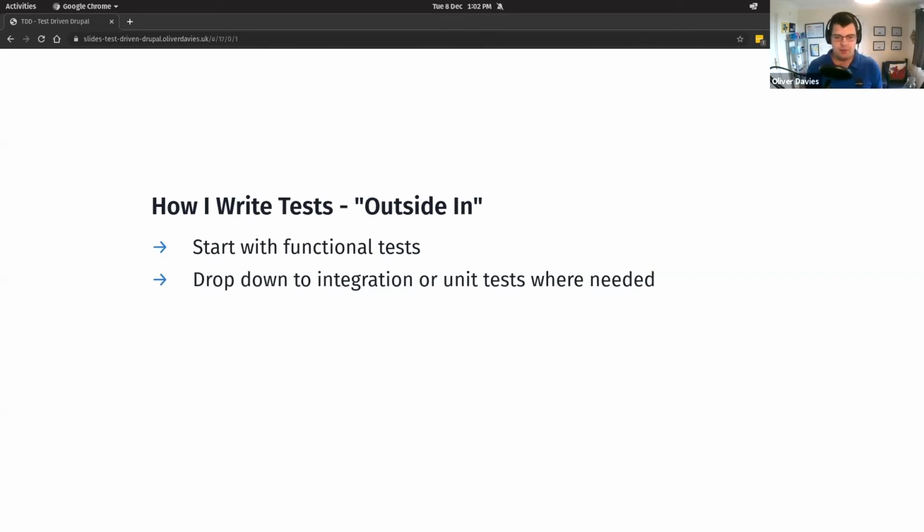Then drop down to integration tests or unit tests where you need to. So you might have a failing functional test because you want to go to a page and your page doesn't exist yet. So then you drop down to an integration level, make that pass, and within doing that, you've actually fixed the functional test as well.